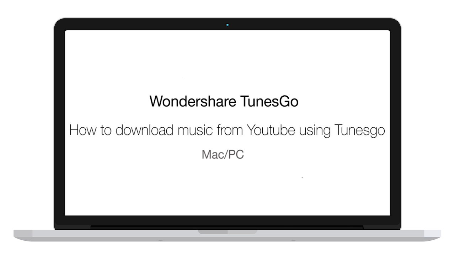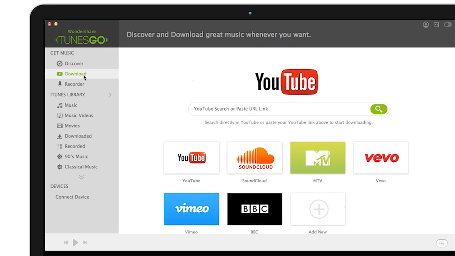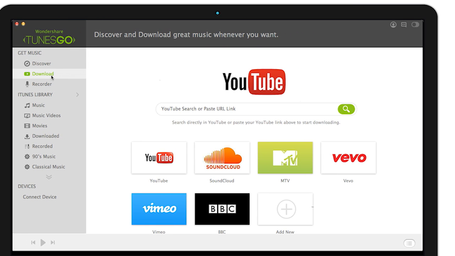Hello, today we're going to learn how to download your favorite music off of YouTube using Wondershare's TunesGo. To do this, open TunesGo, then go to download. From there, you should see a YouTube search bar where you can search the song that you're looking for or paste a link from the site here. I'll be pasting the link.